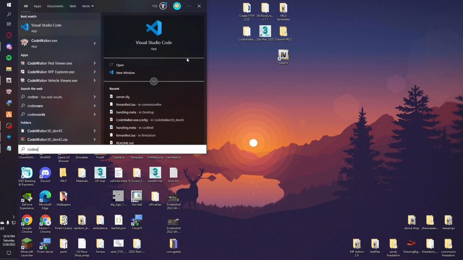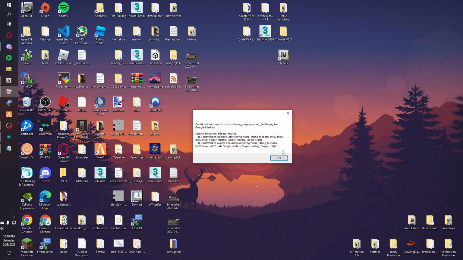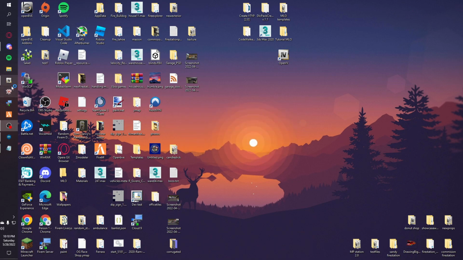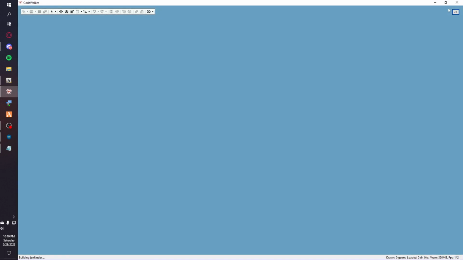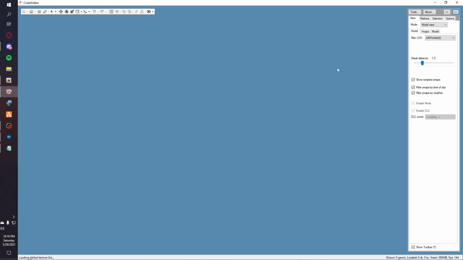Oh, code walker. Oh, wrong thing. I have it saved on my side. So I just click that. Always want to enable mods and DLC. I have it on startup. And we're just going to wait. I always like just to turn on my mouse select. I'm just going to wait.